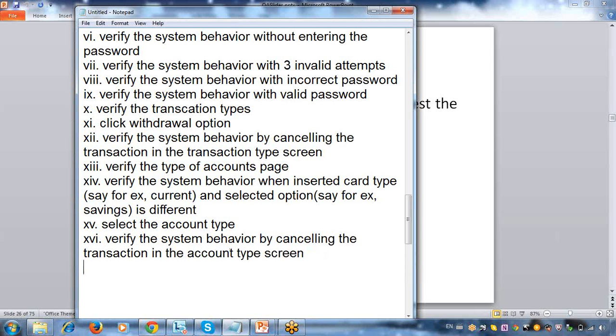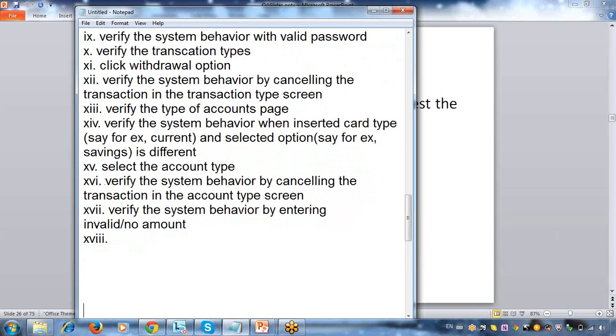What next? So amount limit, yes. Now here, what kind of test cases we will write? First, we will go with negative test cases. What I will do is verify the system behavior by entering invalid or no amount. I will put like this. Okay, that is one test case. And then, what is the next test case? Tell me.